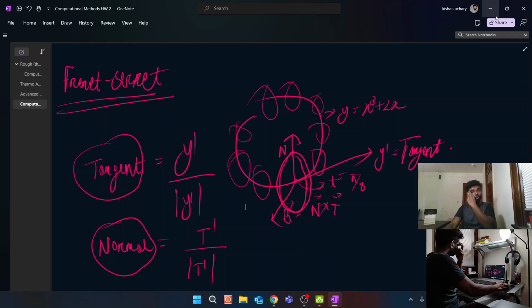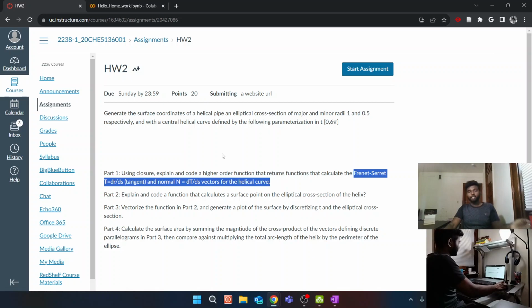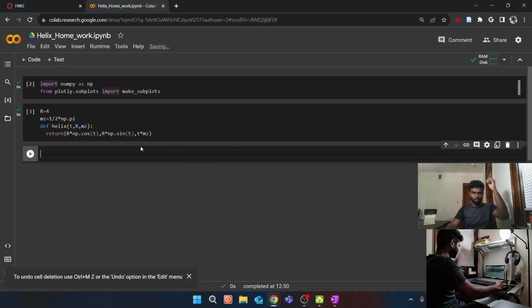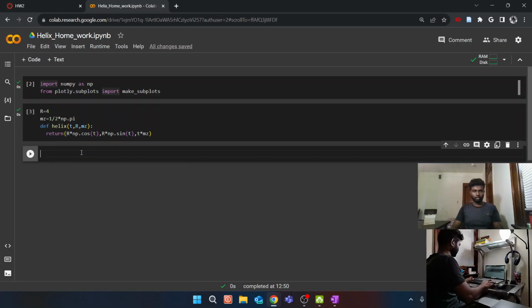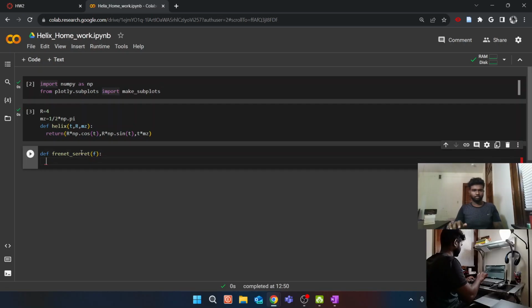Over here, we're going to define a function which will take one function and give two functions in return. Which two functions? In our case, it's tangent and normal. Okay, so let's delete these things, they are not needed now. I just wanted to explain this to you. So we have defined our helix function. Now let's define our Frenet function, which will take one function, for example, let's take f in our case.